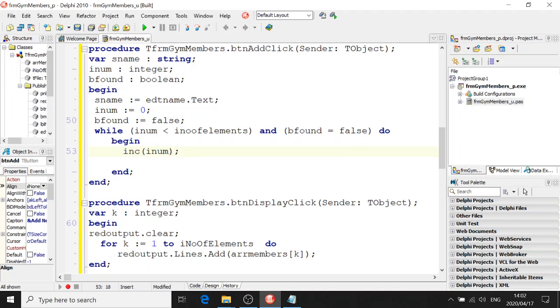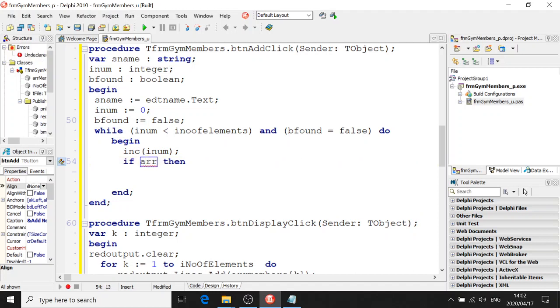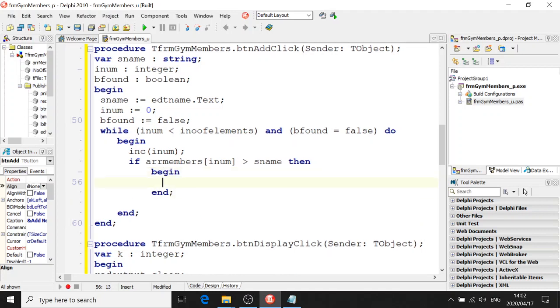B found false. Now we have to say if AR members, square brackets inum, is greater than sname, then we're going to do something. We have to have a little variable, and I'm going to call it rpos. I'm going to say rpos is then equal to whatever inum is.